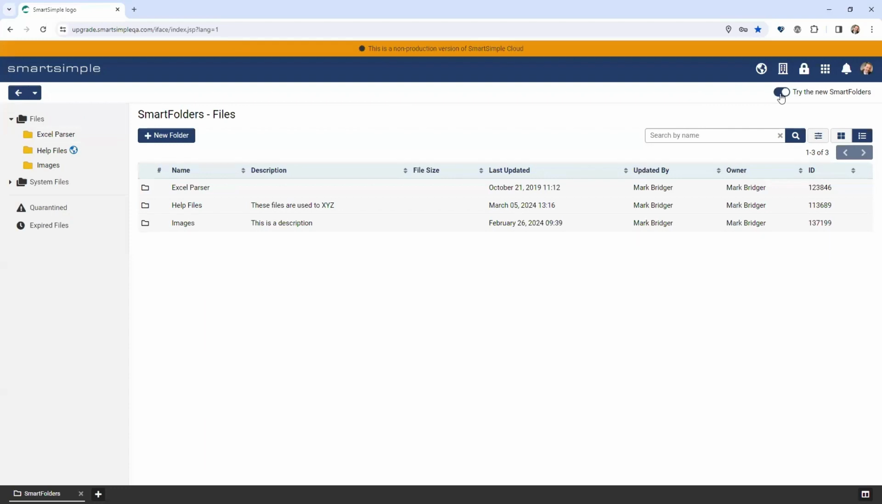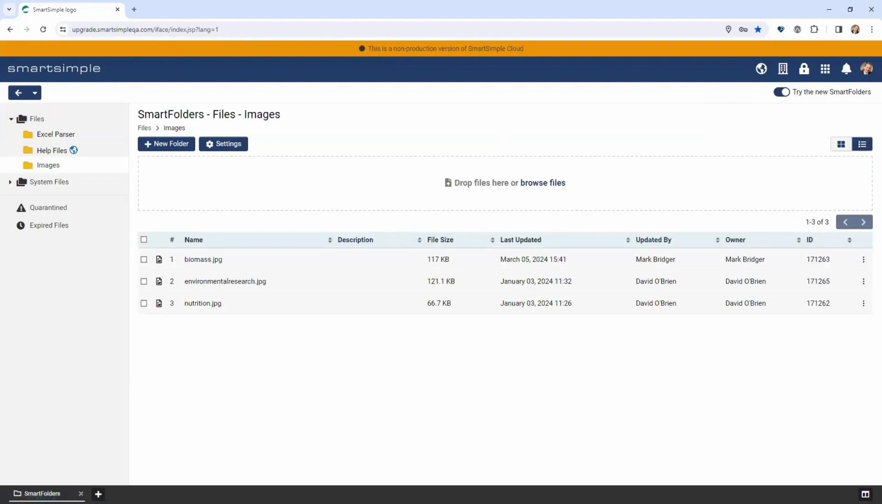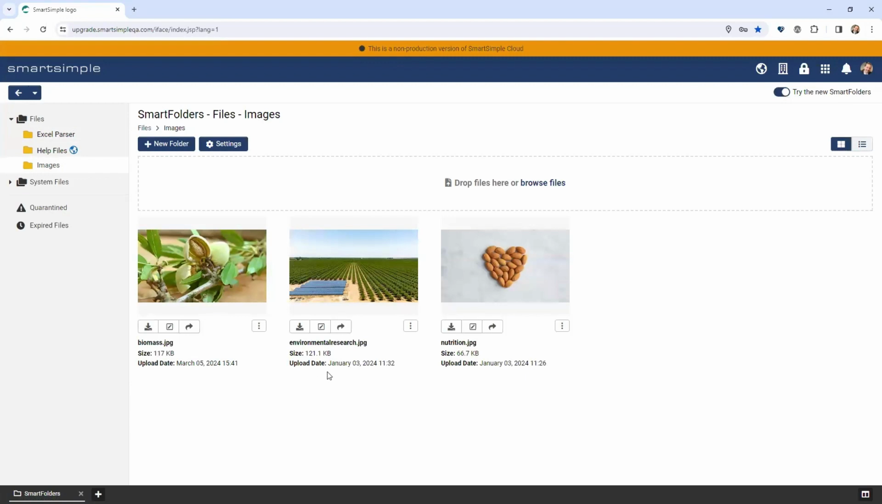And you have to opt into this. So there's this button up here, this toggle, that lets you opt into it. And if you opt into it, you will see things like we've introduced a grid view. So for example, I can now see in a more visual format my files and my folders. So it's a lot nicer way of seeing this.